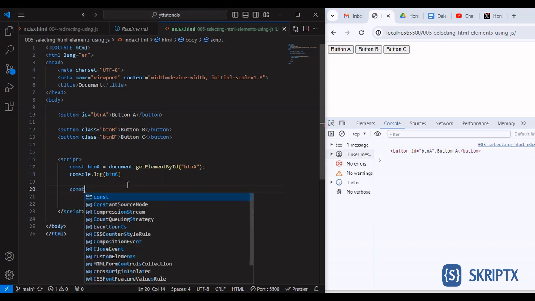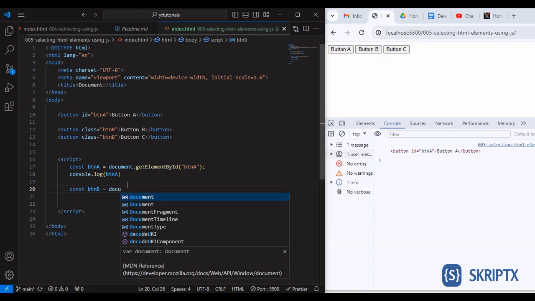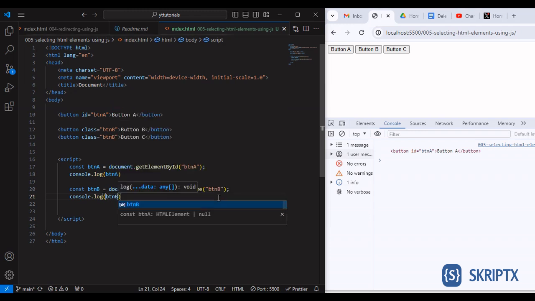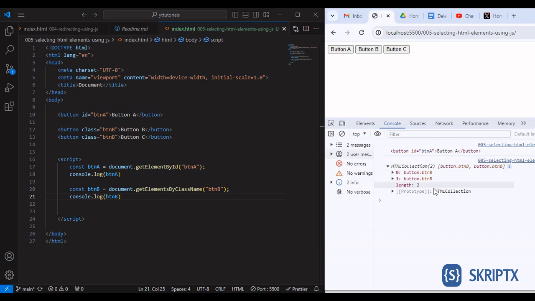Now let's see. Constant btnB equal to document.getElementsByClassName. Remember, here it is only element, here it is elements, plural. Open and close bracket with btn-b. This is collecting the elements using the class name. Console.log(btnB). You can see here we get an array of elements. This is the difference between getting an element by ID and by class name.